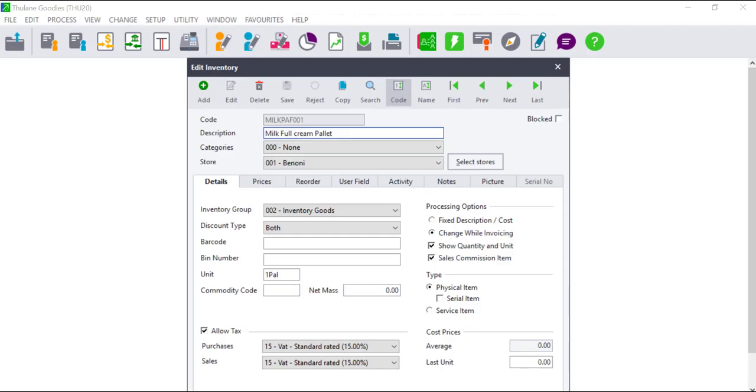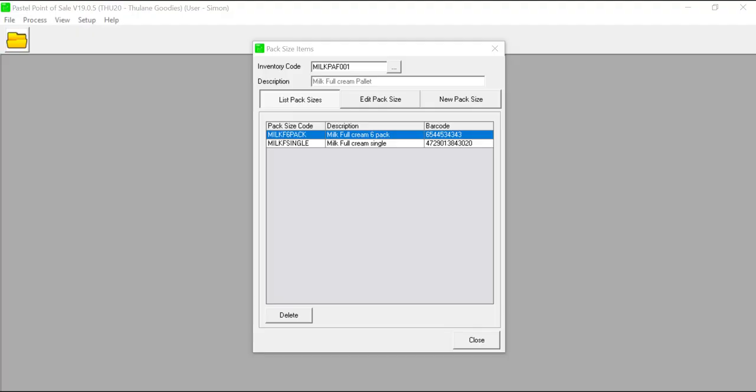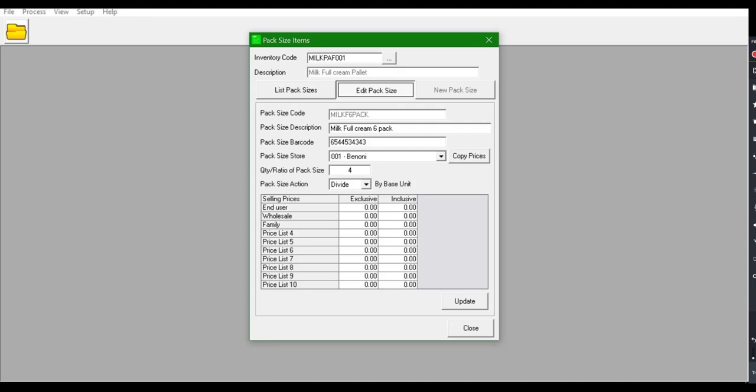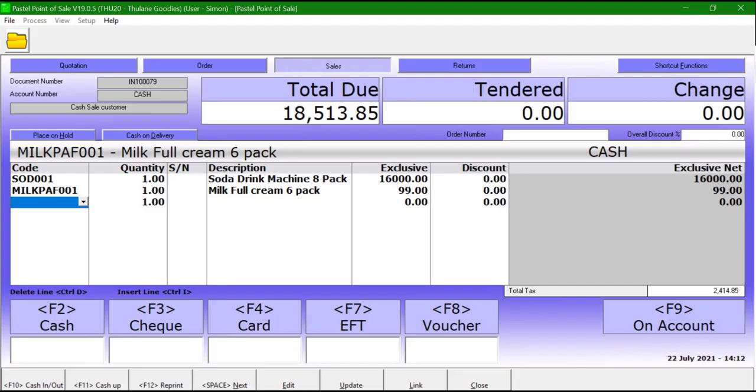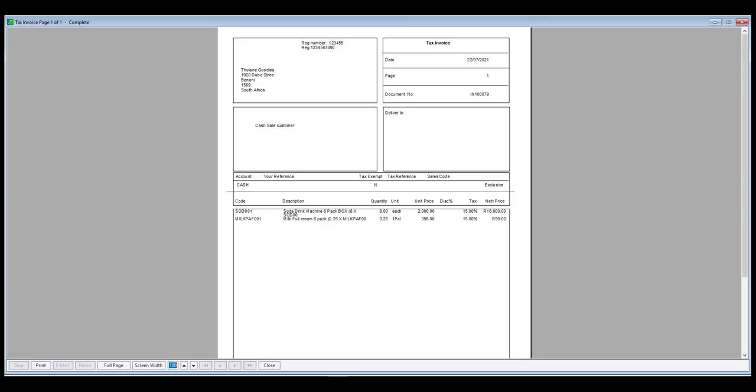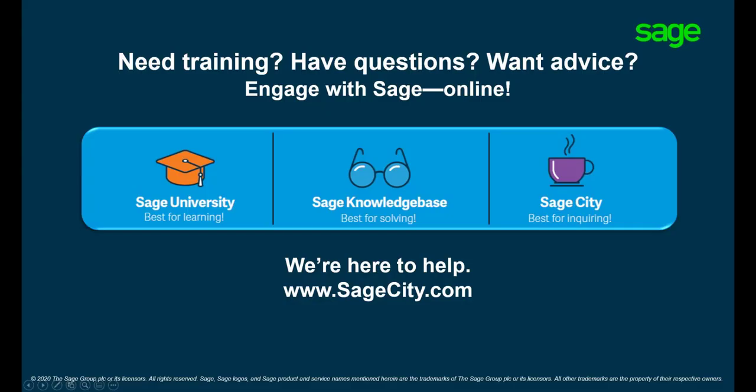Users can also take an item they have which may already be a pack size and break it down to smaller packs. Another example is milk, which is bought in pallets and can be sold in 6-pack sides and singles. This can all be done using the pack size action. Invoices processed with pack sizes will reflect the converted quantity figure when the invoice is viewed in Pastel.